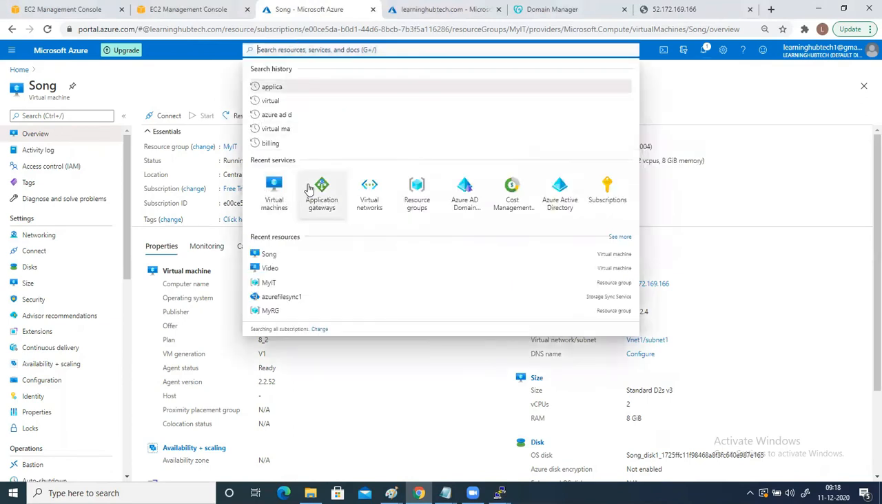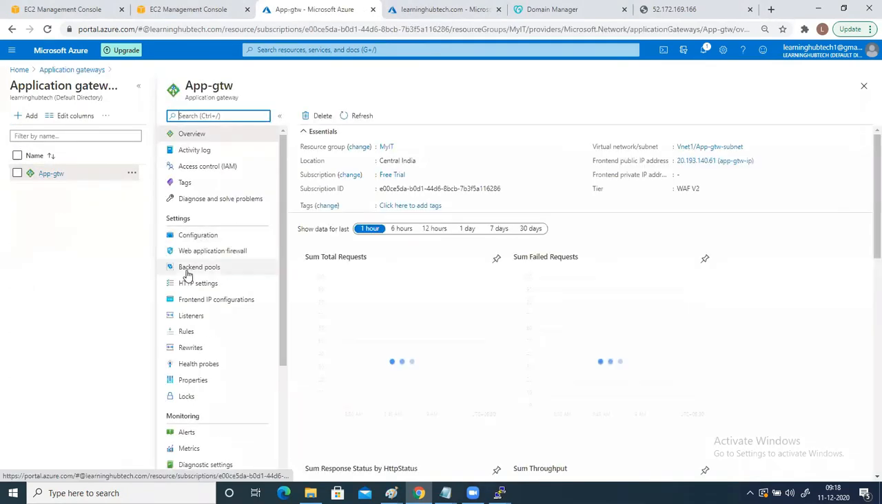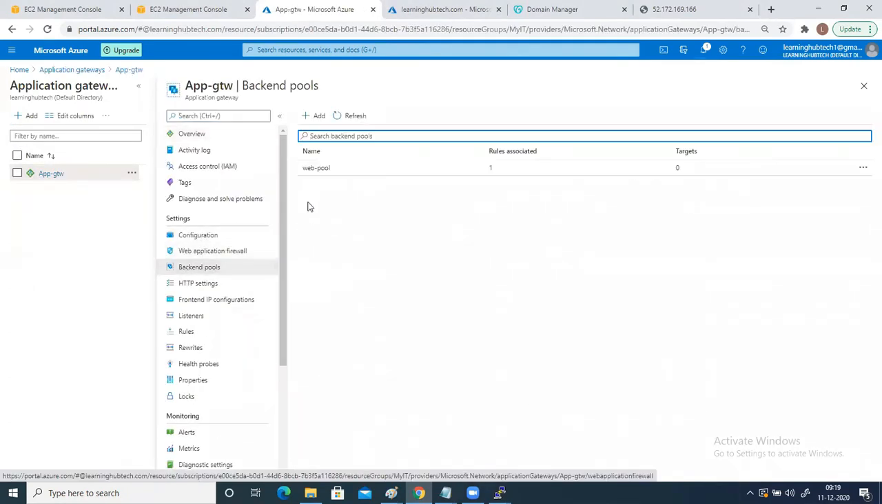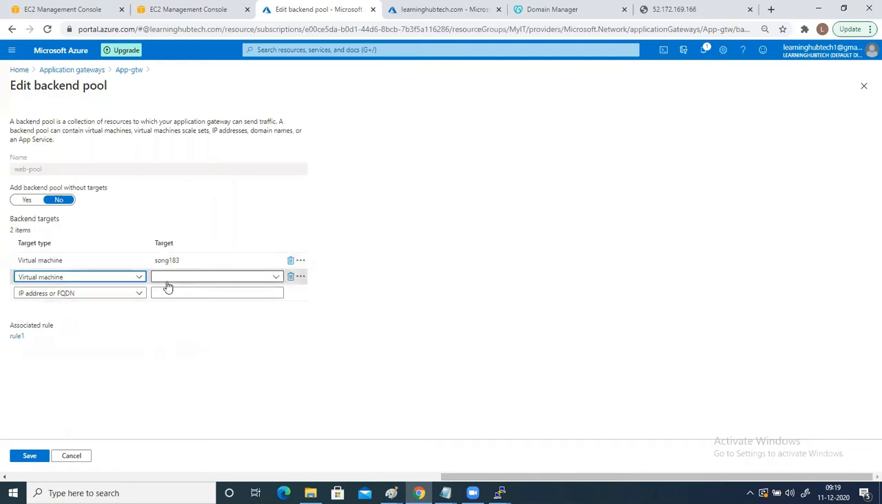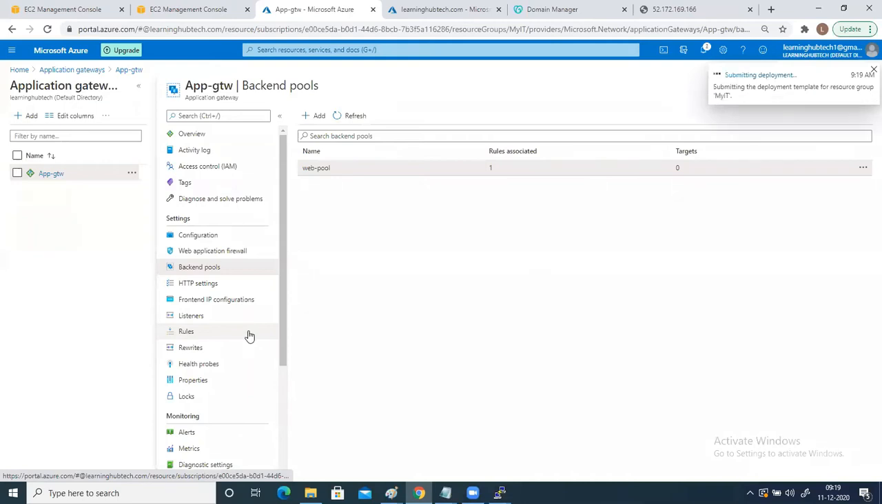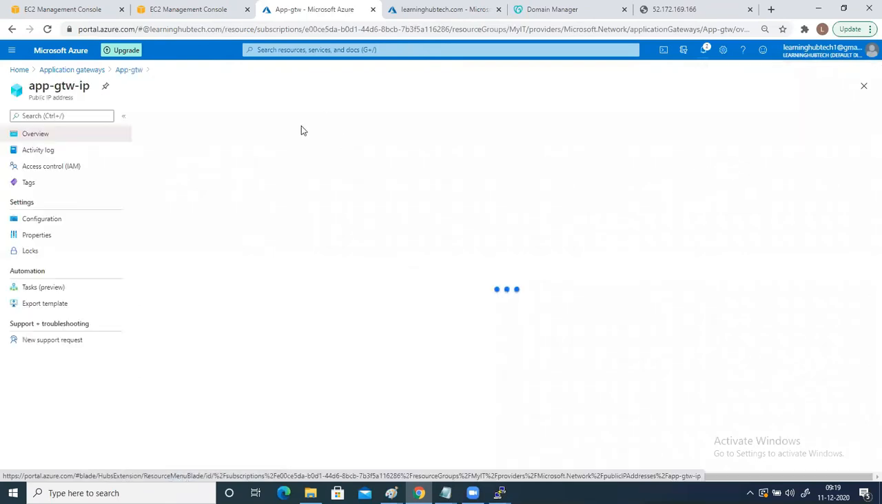And come back to your application gateway and click on app gateway. Come on backend pools. Click on your web pool. And then you go ahead and add your virtual machine song, virtual machine videos. So both are added, song and video. Okay, just save this one. Okay, so this is done. Now go to overview and copy this IP address.